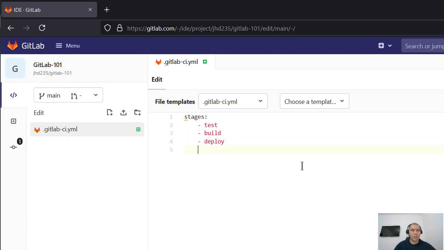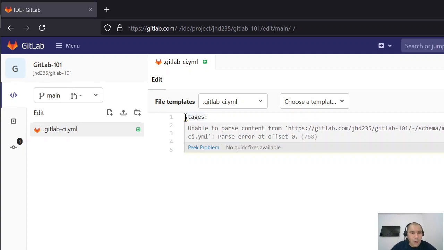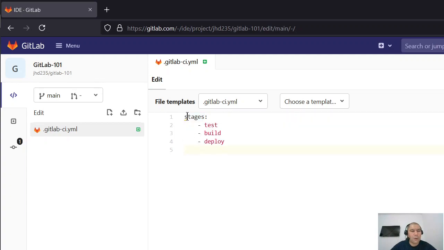I'm not sure why the online editor is telling me that it's unable to parse content from GitLab CI. Okay, let's see. For me, it looks okay just to have stages at this place. And after that, what I'm going to do is create jobs. So, test job.